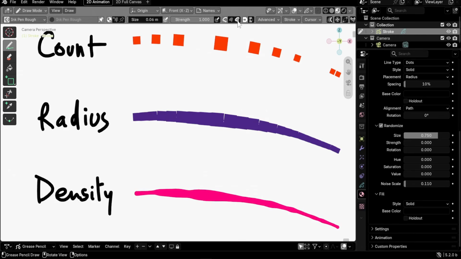So with this one we can use a fill. Let's try it like this. And you see how the variation in size works. And if you choose a fill, you can do this.